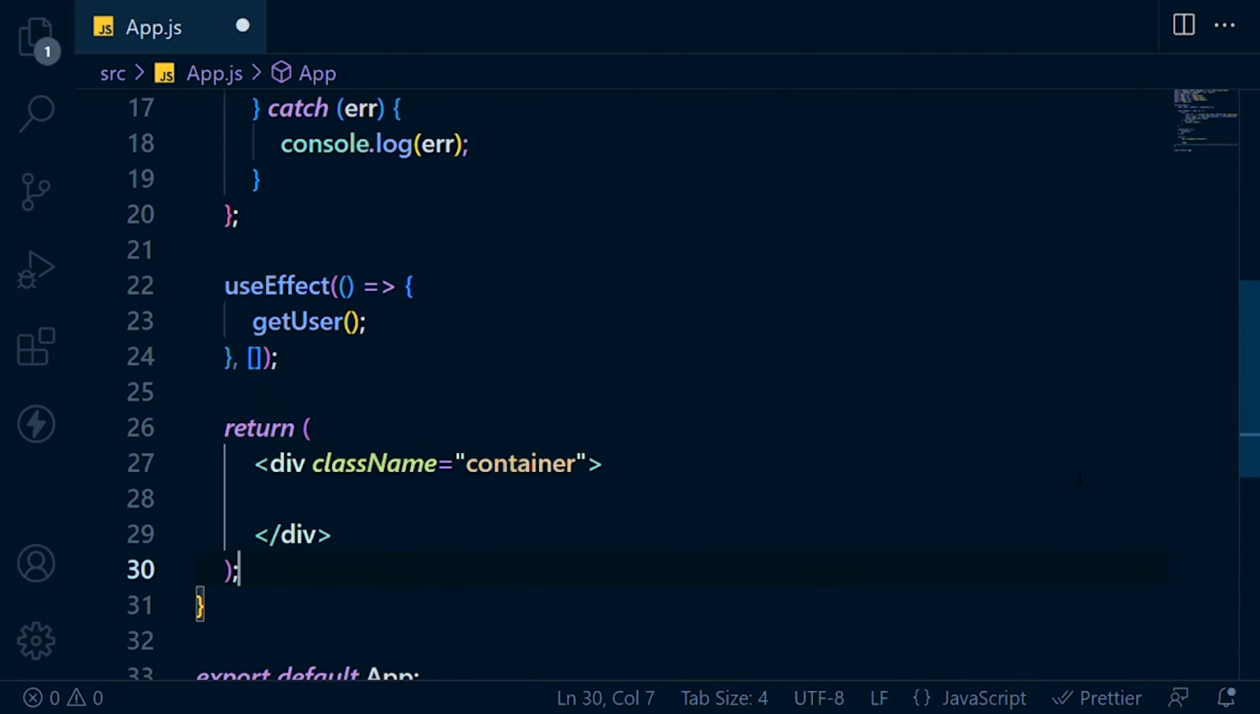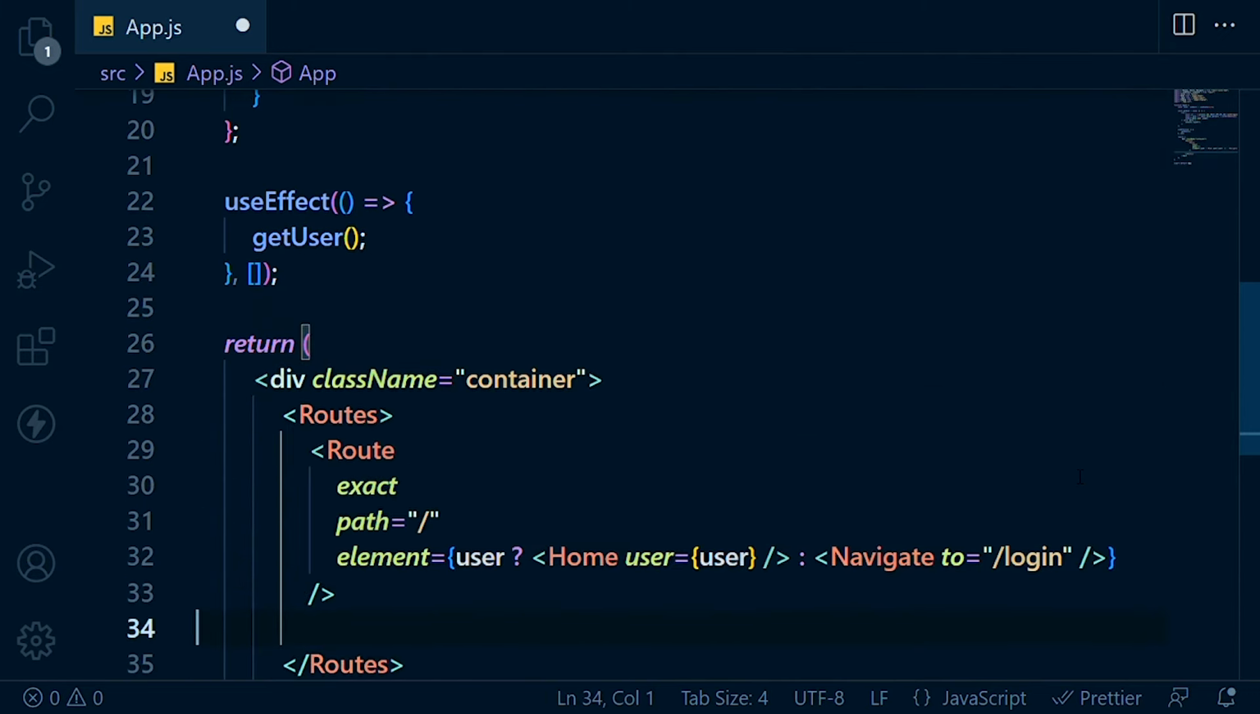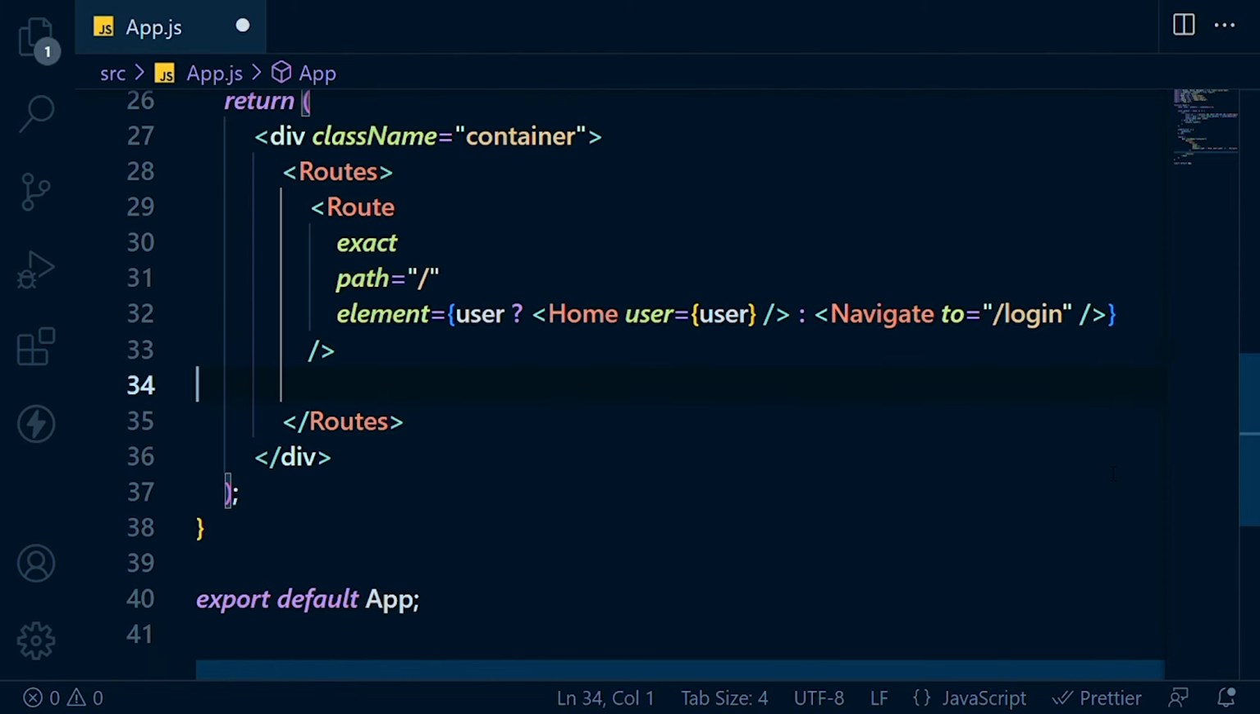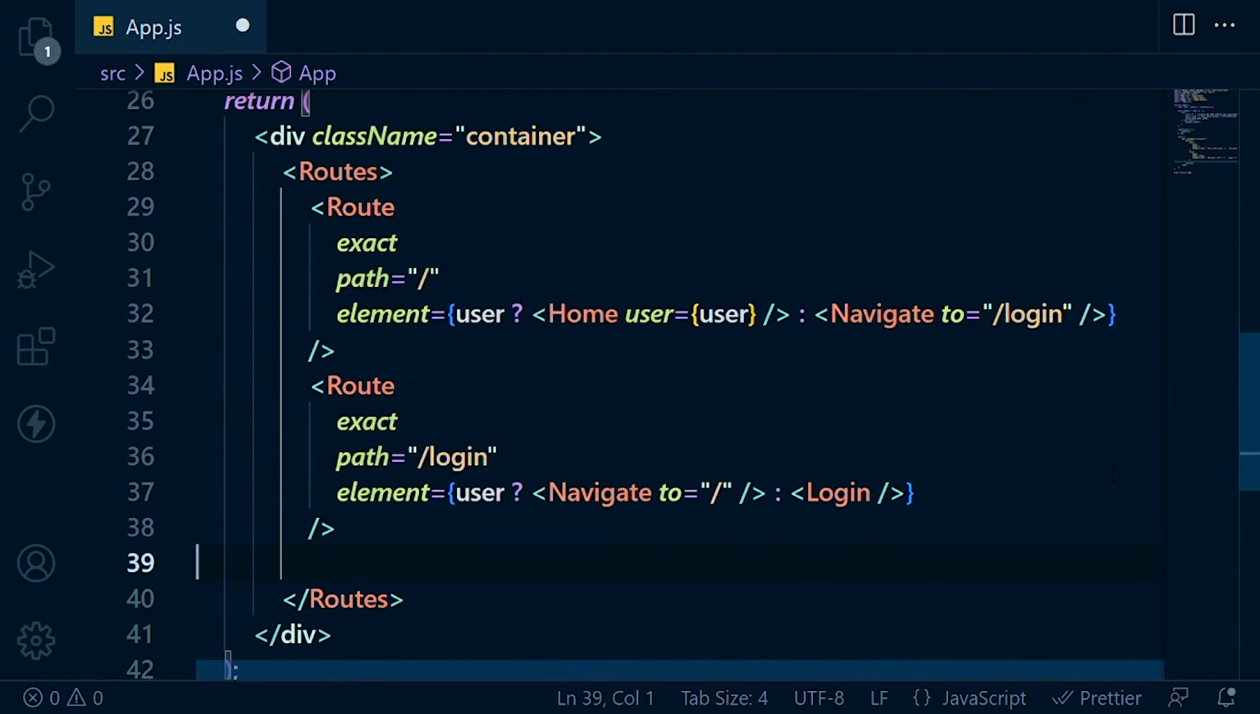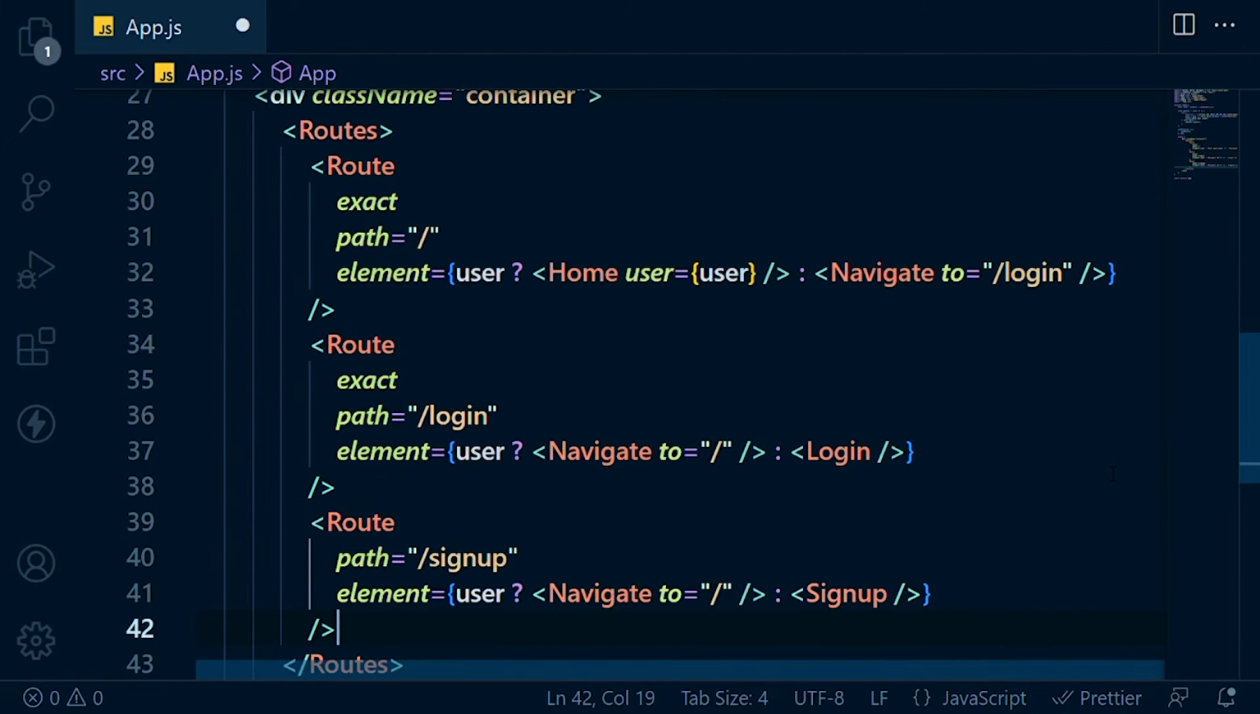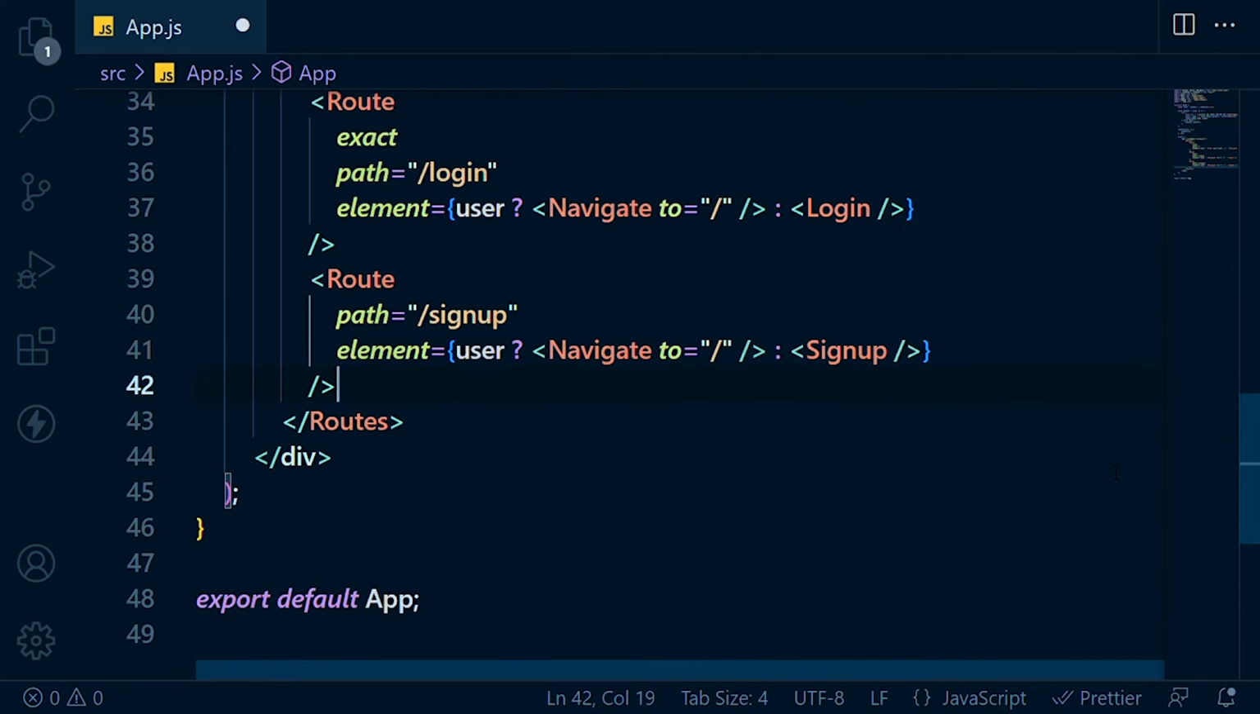Inside the div, add route stack. Inside routes, configure home route with route component, set path, and we would only allow users if they are authenticated, or else they redirect to login page. Exactly like home route, configure login route, set path, and if they are authenticated, redirect to home page, or else show login page. Signup route is also same as login route. After configuring these routes, save this file.